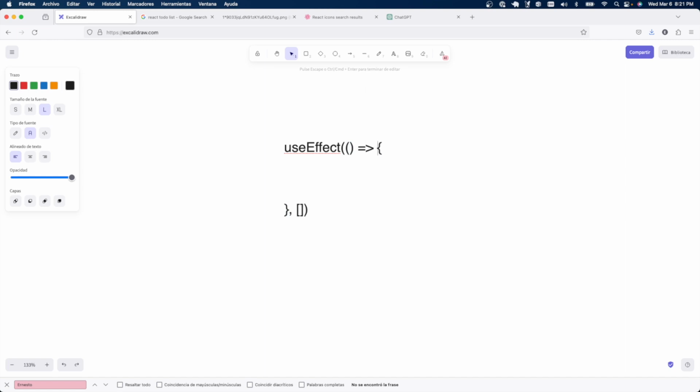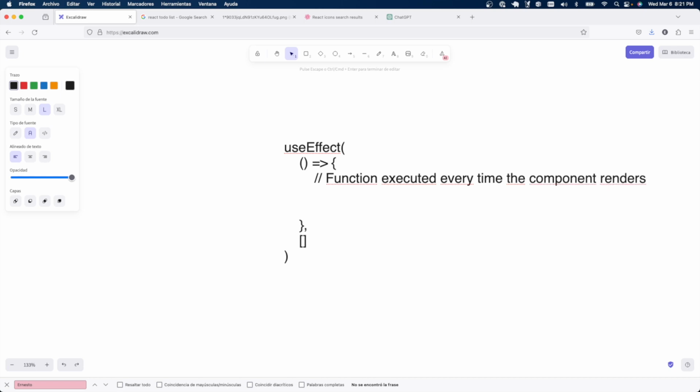Let me make the parameters a little bit clearer. So one parameter and second parameter. Okay? The first parameter is a function executed every time the component renders. And actually, it's not technically every time the component renders, it's every time the dependencies change after render.